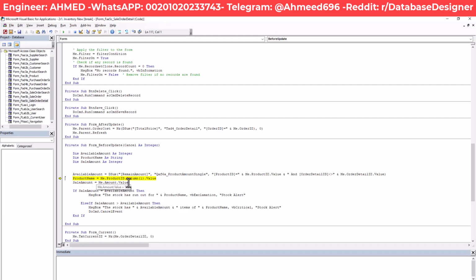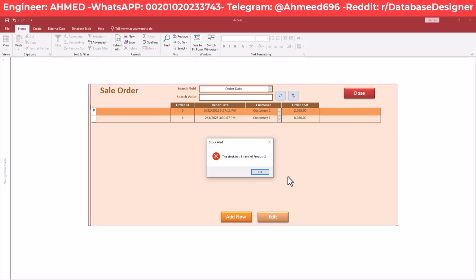Product name is not working. The product name, me product ID colon 1. Maybe I just don't need this value. Why? Because when I select a column, it's already just a value, so I will just delete this value option from here. I will try one more time. Yeah, it worked this time, and it says the stock has 5 items of product 2.